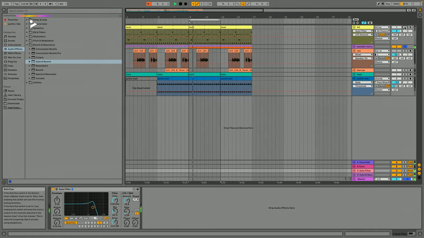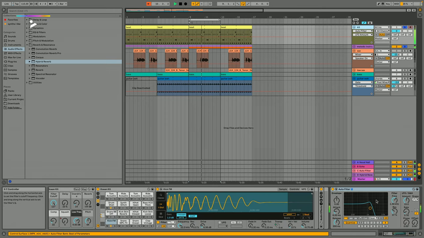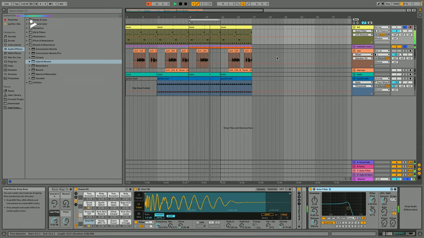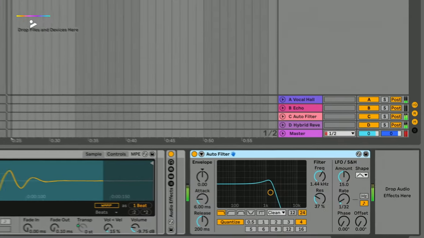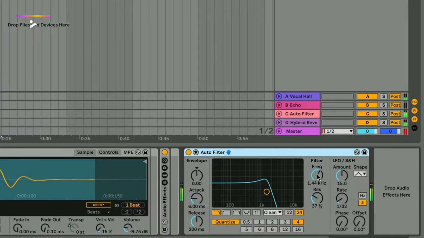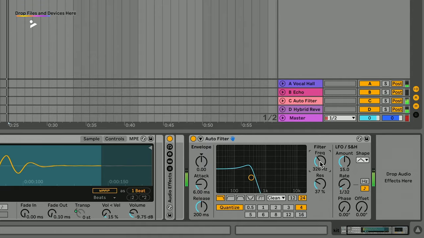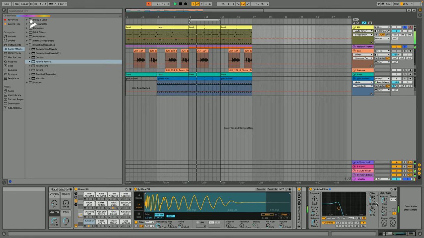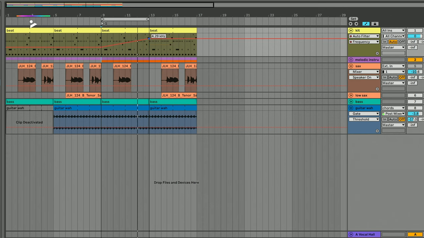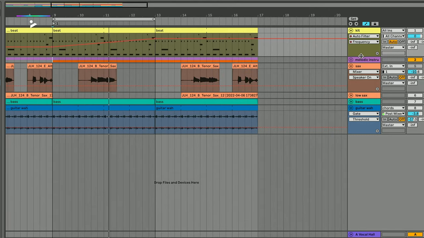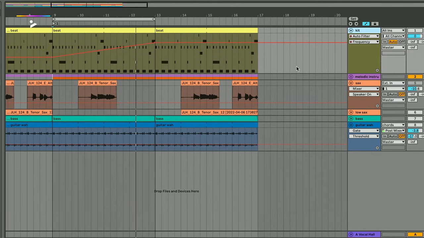Over on my kit, I've also applied a filter, which I will definitely automate. I'm going to automate the frequency. I want this to move, but I want to do this manually. So I'm going to right click on the dial, show automation, show me it there. And I'm just going to create a gentle slope. So it starts from very low frequencies and opens up gradually over this section.